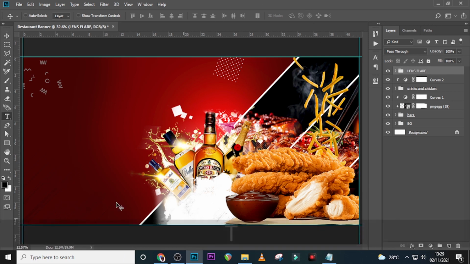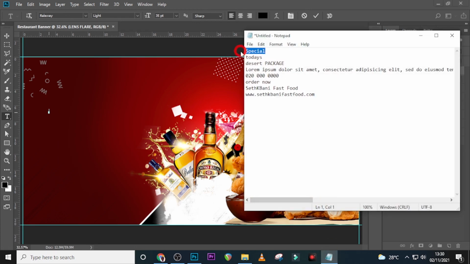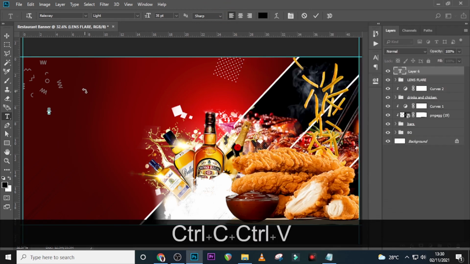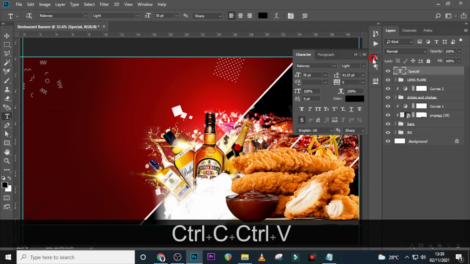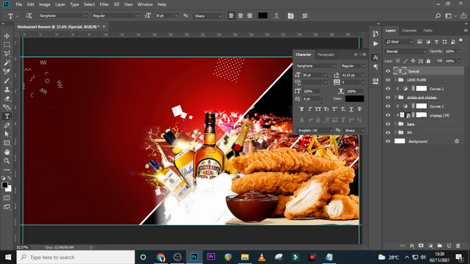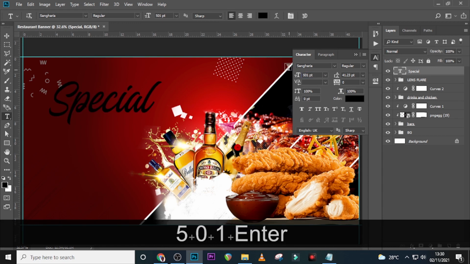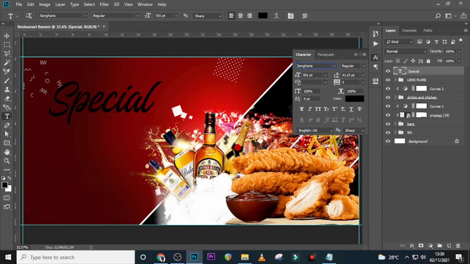Now let's type our text over here. Let's pick special and paste it there. We're going to use a font that I've not used for quite some time. I think this is my first time in this particular tutorial I'm using this. Let's set the font size to 51. Now if you're wondering what type of font I'm using, it's Sangaria. I'm going to leave it in the description for you.